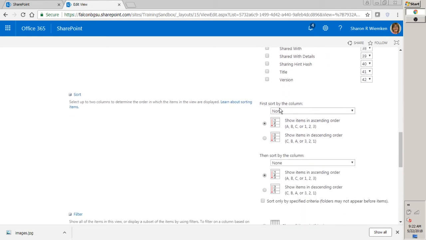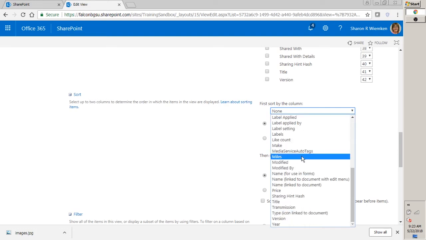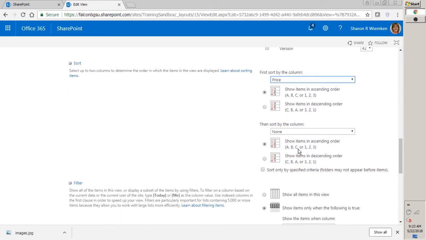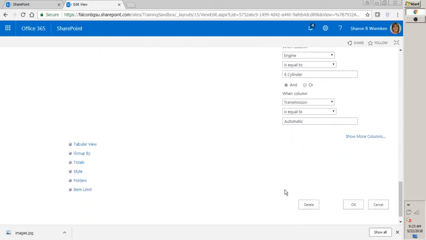If I want to sort, I never put really a sort on this. So maybe I want to sort by price. So I'm going to go to price. I want to show items in ascending order, so the cheapest first. If I want a secondary sort for a tie, I could select that from here. I've already put my filters on before I created it, but I could come in here and do it through the menu if I chose to.